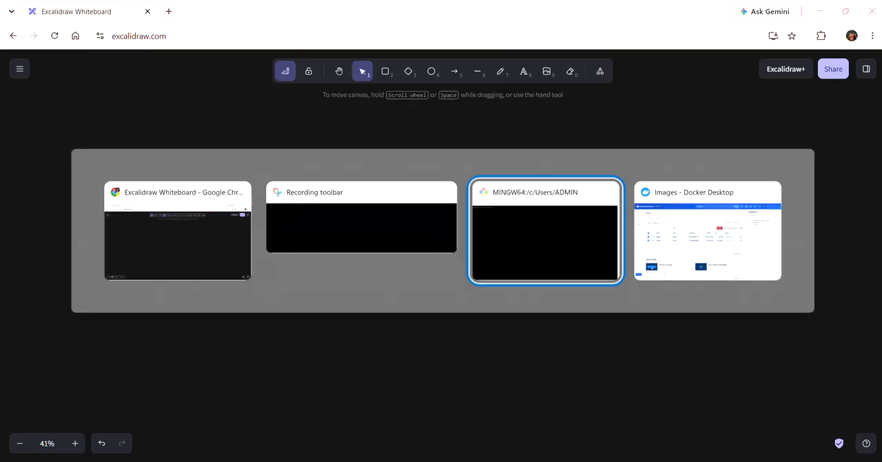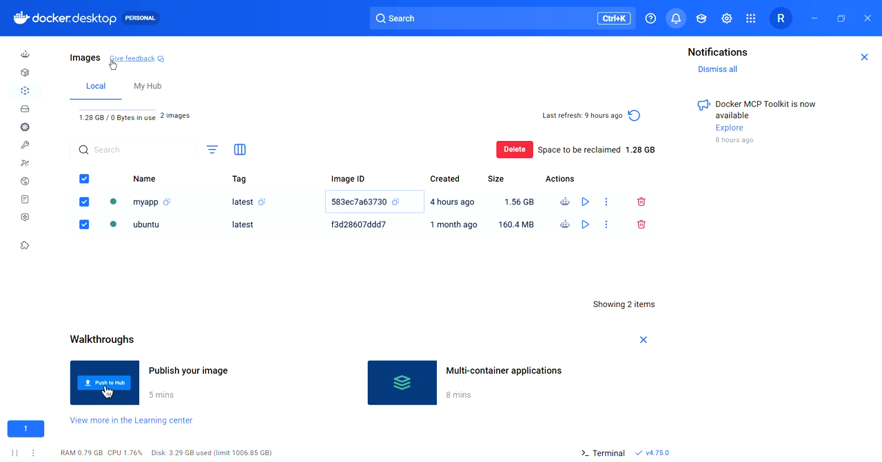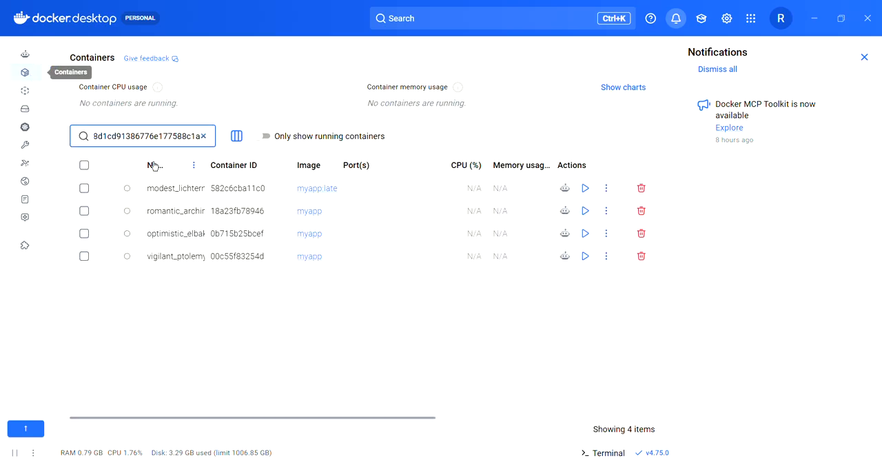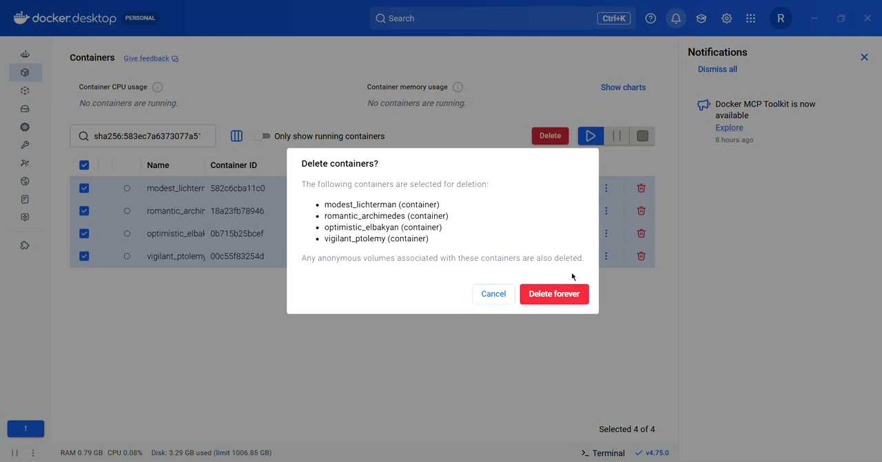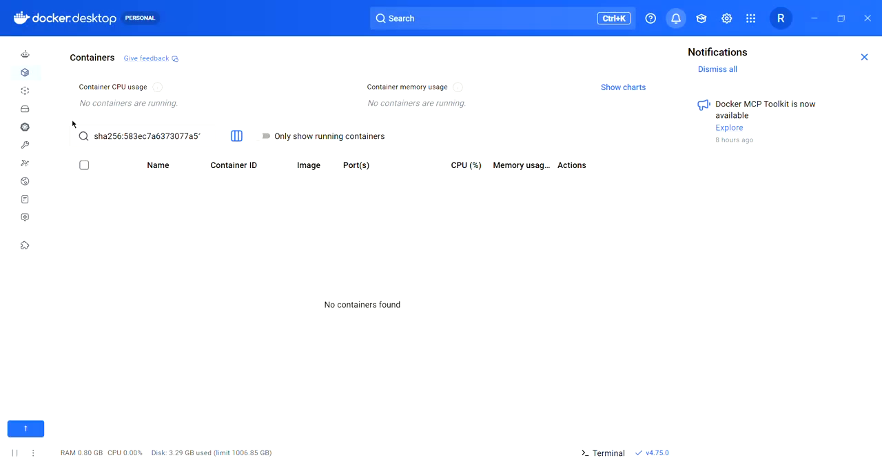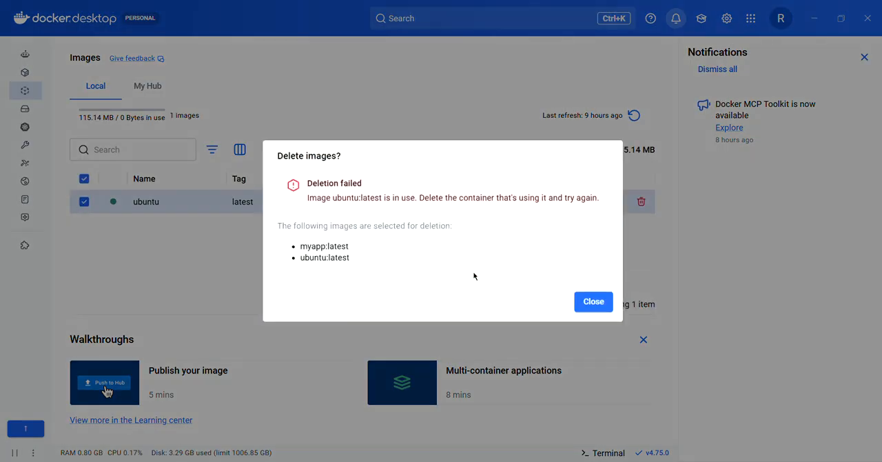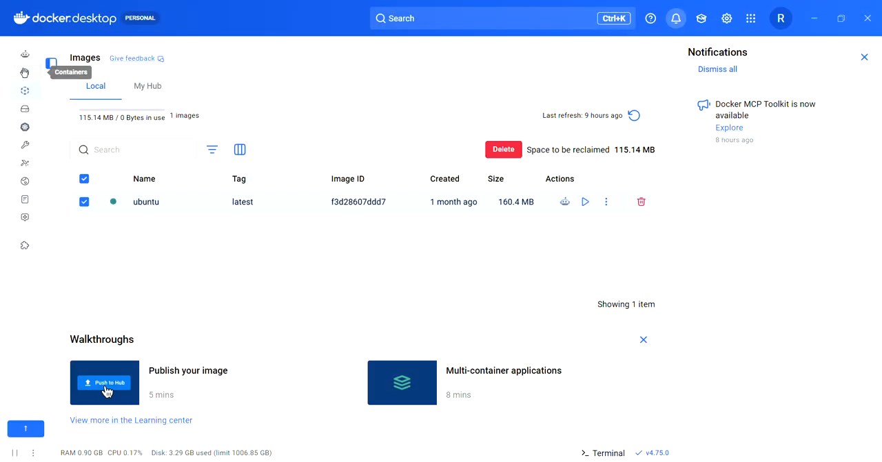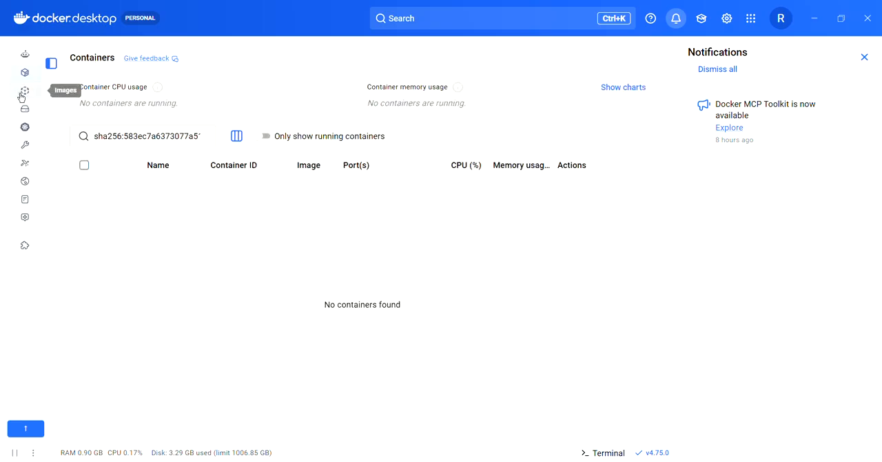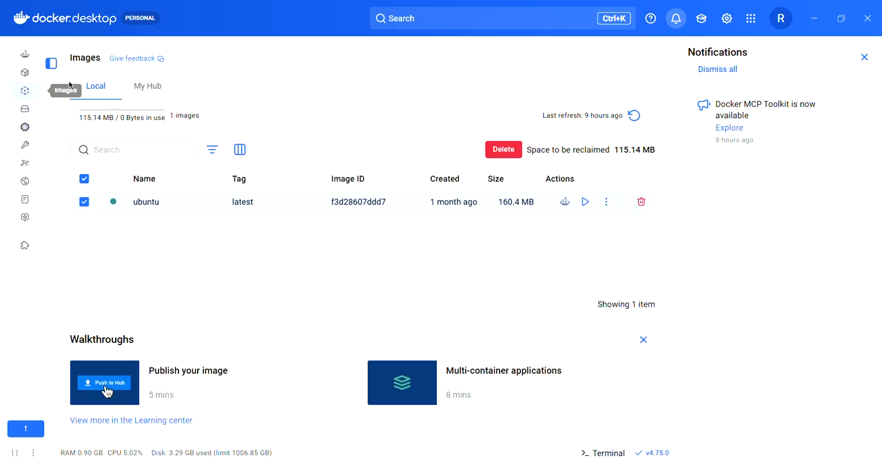Now let's come back to the git bash. Before starting the git bash, this is my Docker, guys. Here you can see nothing is there, everything is default, right? So let's see, if we delete, how many will be deleted. Coming to my container, it was deleted, but for images it says: image Ubuntu latest is in use. Delete the container that is using it and try again. Automatically one was deleted. Only Ubuntu is there, right?